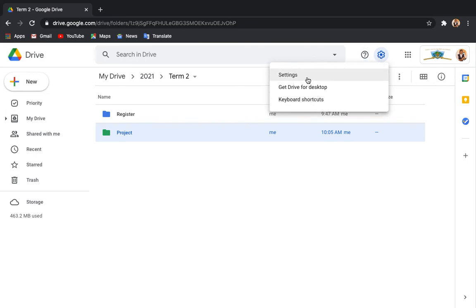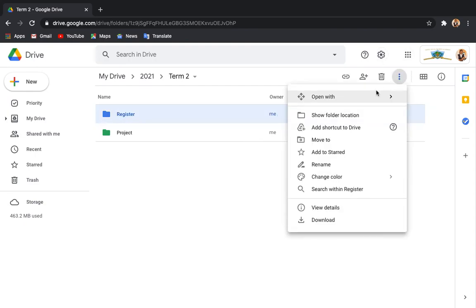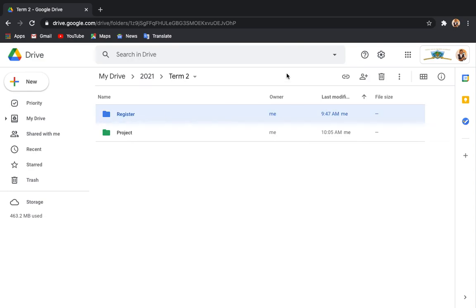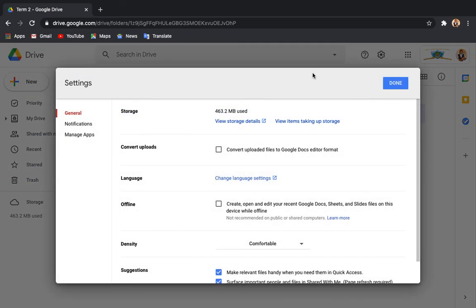Another one, I mean, that's basically what you're going to see. It's the same thing you're going to get when you right click. Okay, and another feature we should go over is settings.